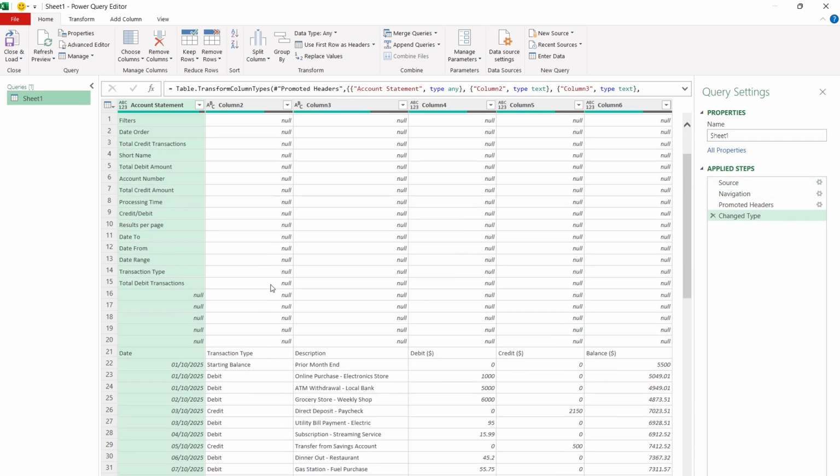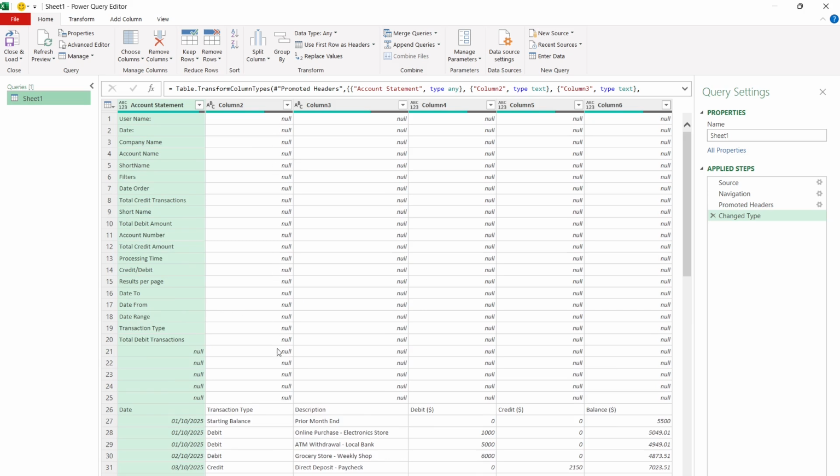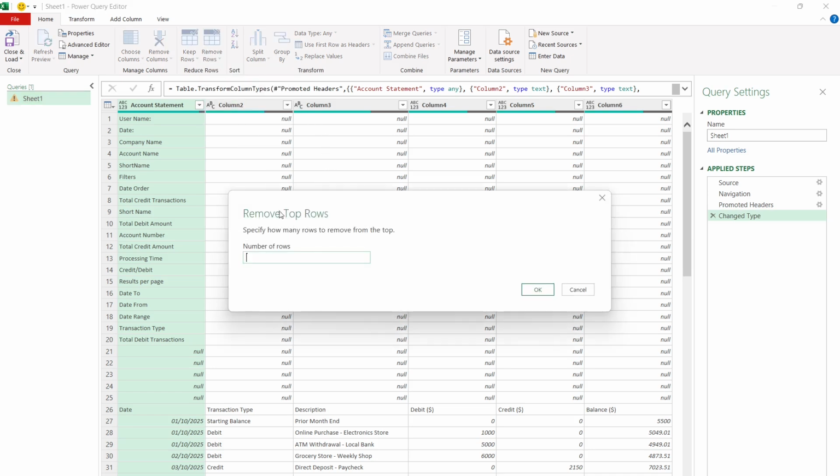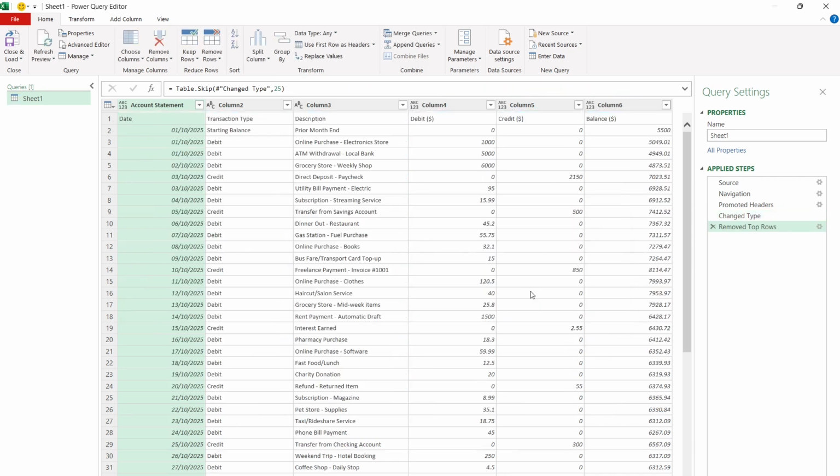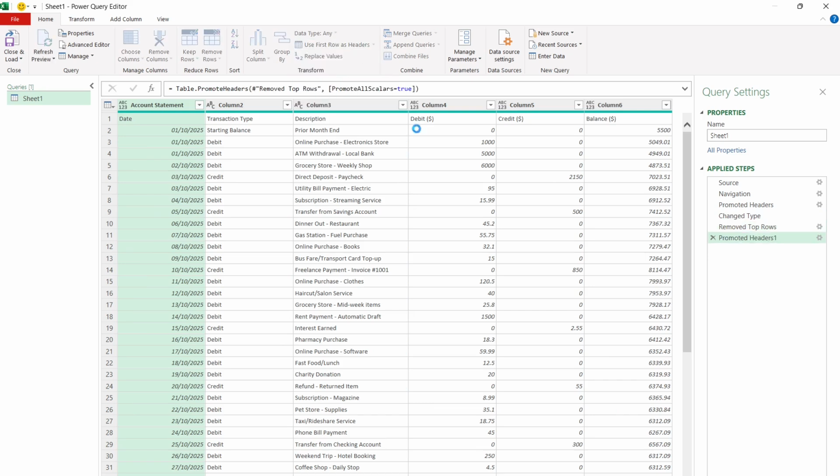So I want to remove these top rows, almost 25 rows. I will click here, Remove Rows, and put 25. Okay, so it removed the rows. And next step, I want to make the first row the header. So I will click this option here.